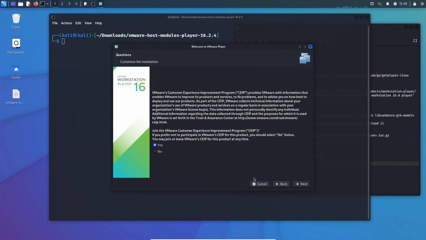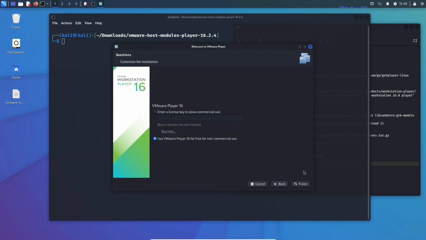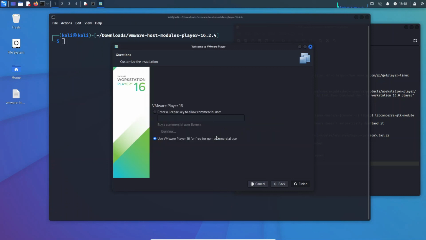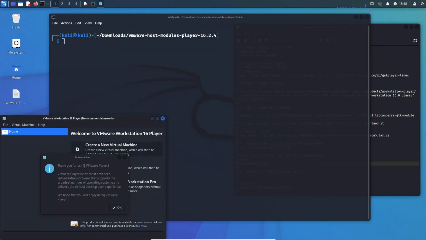And if you like my VMware very much, you can join this program. But no. Now here, if you have a license key, like if you bought it, you can enter it here. But we are broke; we don't have those. So we just use VMware Player 16 for free for non-commercial use. So we'll just do that. Then we do finish, and this will ask for our password again. So we do our password, authenticate, and there we go.